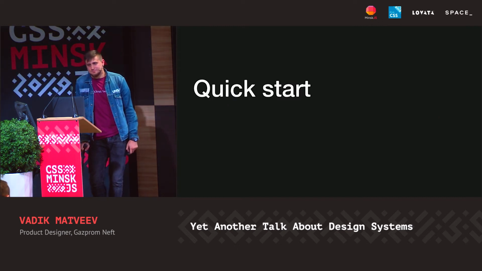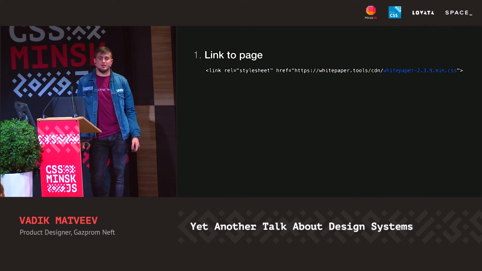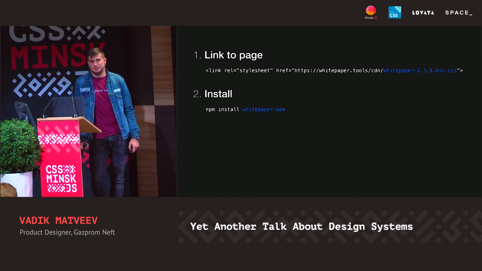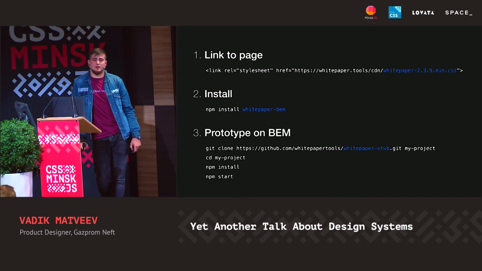How to start? First option is to add White Paper with CDN. The second option is to install White Paper as a dependency in your project. And the last one is to clone the White Paper stub and try to prototype on the BEM stack.